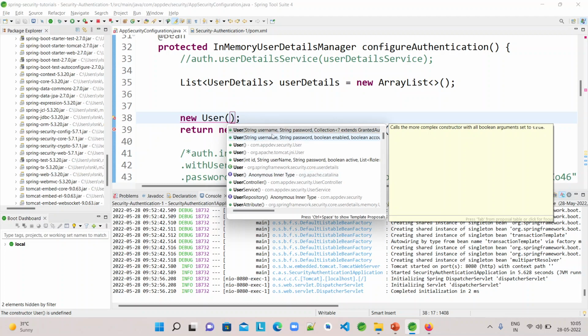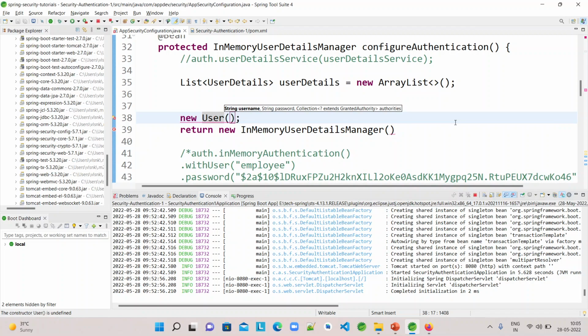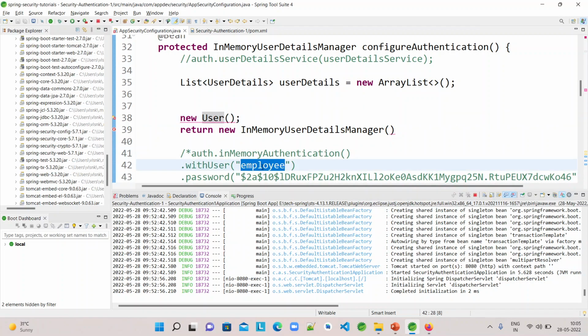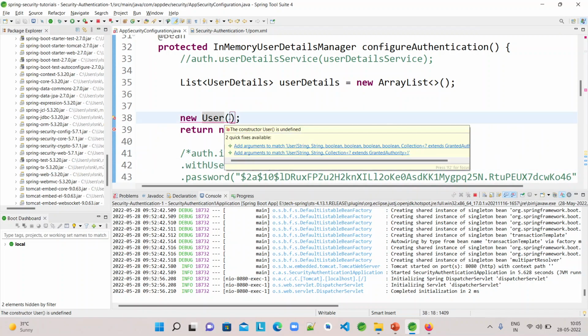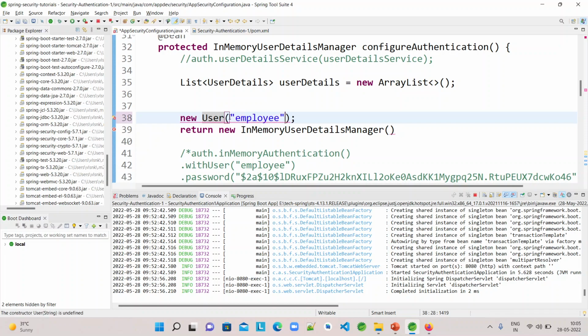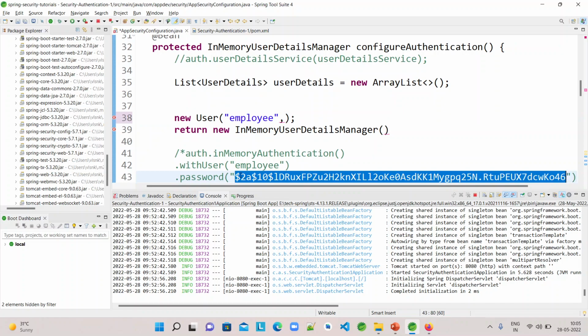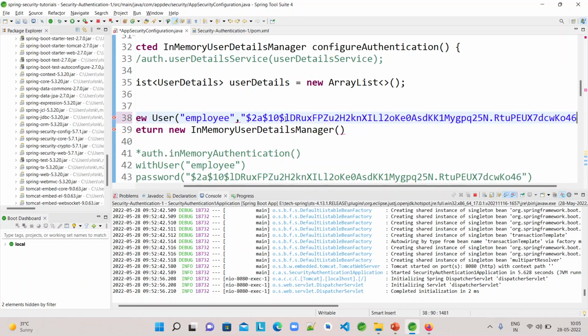So let's use the first one now. Whatever user we have used earlier, employee, that is the username. Okay. Next, whatever password that we have used earlier, the bcrypt password, I'm going to use it now. And after the username and password, what I'm going to do is give the roles. Okay, that is the constructor we are going to use, right?